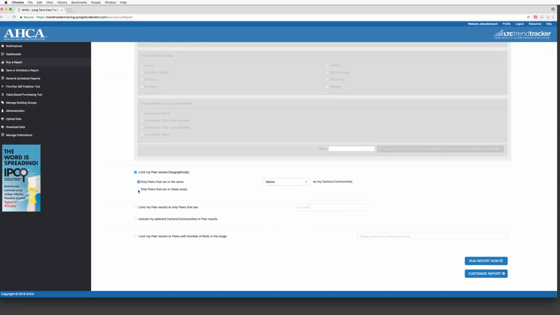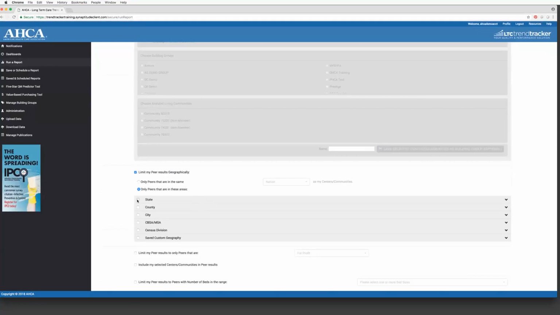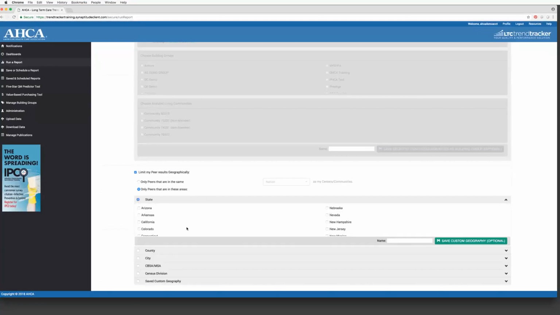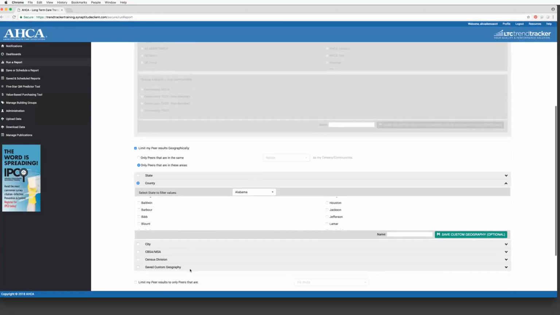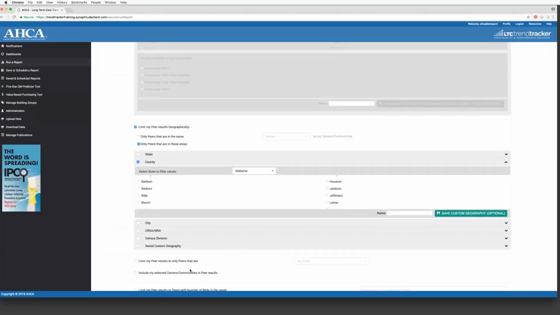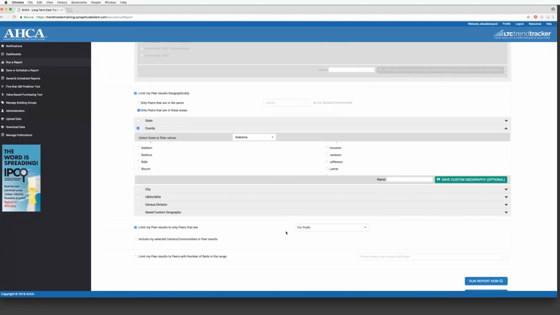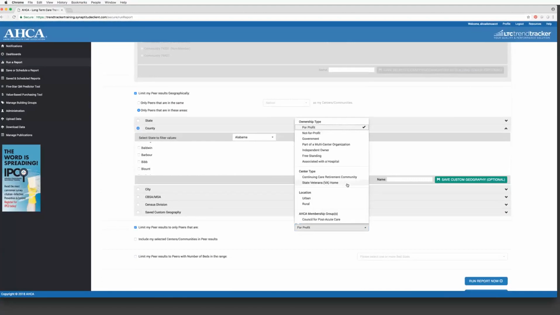You can also drill down if you want by states, say you have assisted living regulations that are similar and you want to compare in other states that are similar. You can do that. You can drill down into counties once you pick a state, cities, etc. Again, the data has to be there. So encourage your peers to submit data. You can also save custom geography so you can always go back to it quickly. You can also limit your peers by ownership type, center type, and location.